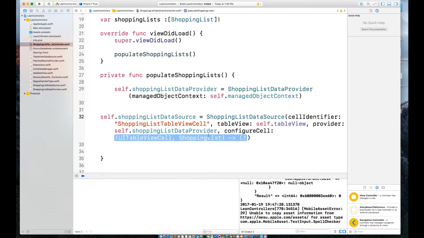And this is really what I really like about the cell configuration. You want to configure your cell. You want to change the color of your cell. You want to assign some text to your cell. I have created a block or a closure that is responsible for doing that. So this closure is going to pass you a cell, and this will be a shopping list.